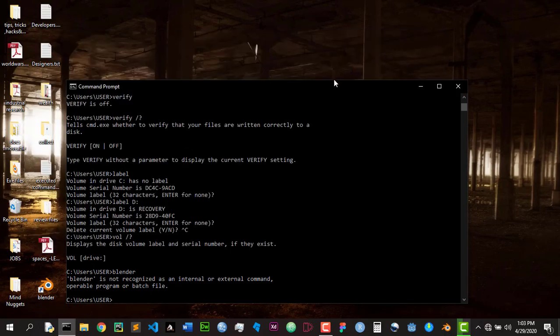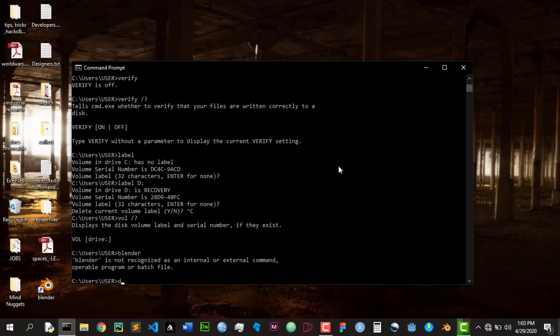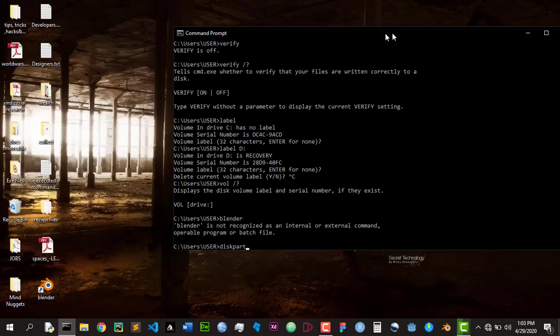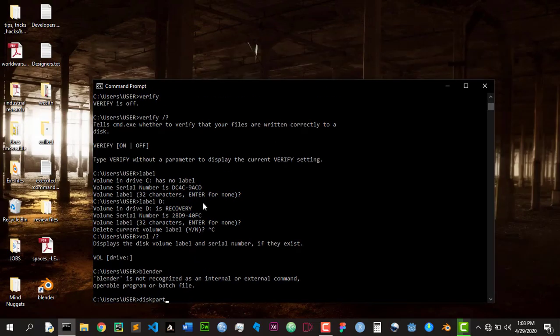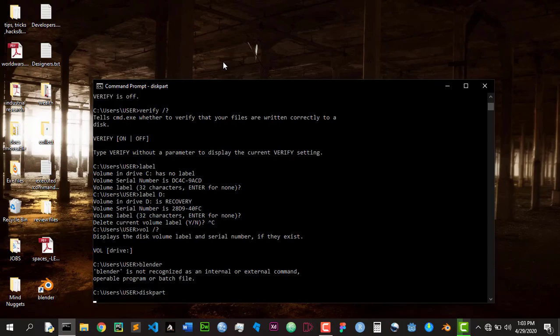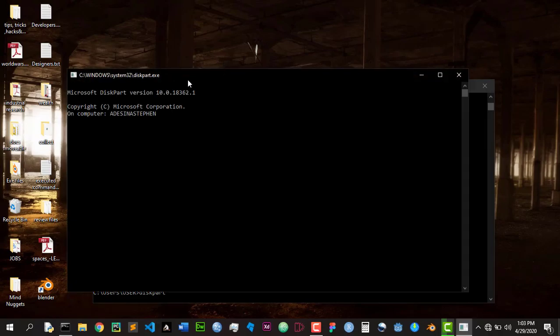So diskpart. Now diskpart, along with some other system utilities, is able to open up a new terminal. Some other ones don't. There's a difference between opening a new command line and opening a new command line window. Opening a new window would be opening this one anew, but opening a new command line means starting a new instance within this window. So diskpart actually opens a new window, I believe. Yes, it opens a new window.